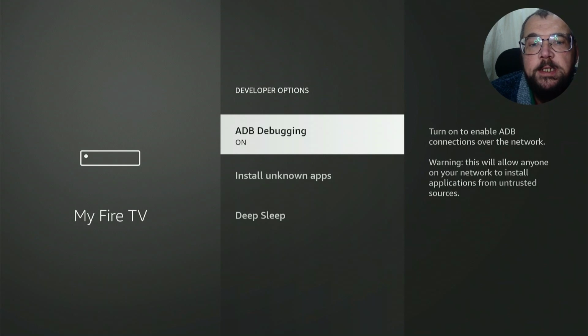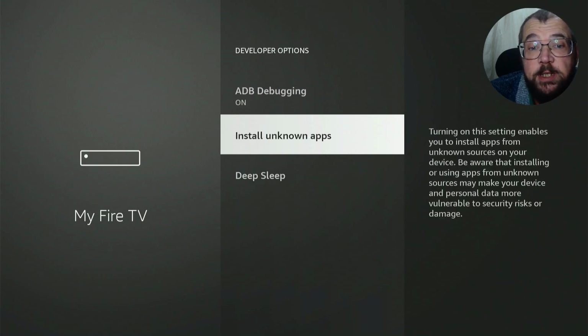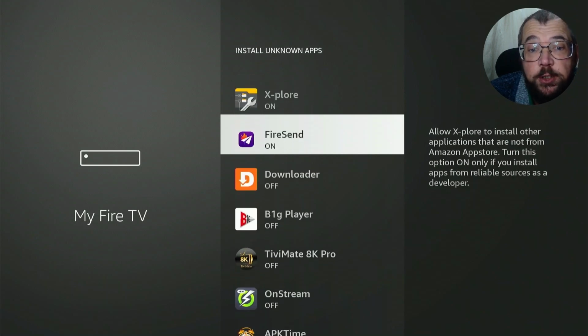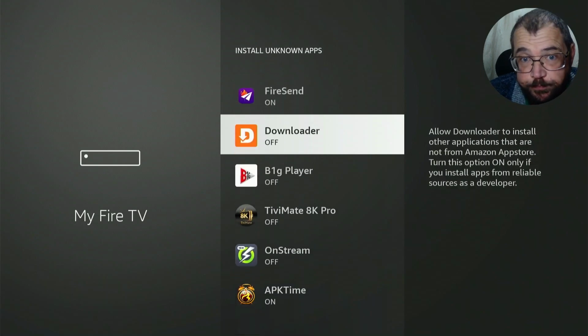Okay, what you need to do in here, ADB debugging, recommend turning that on. Okay, and then come down to install unknown apps, and in here you can turn on, like here for downloader, turn it on so it can download apps from that source. So most to be off.